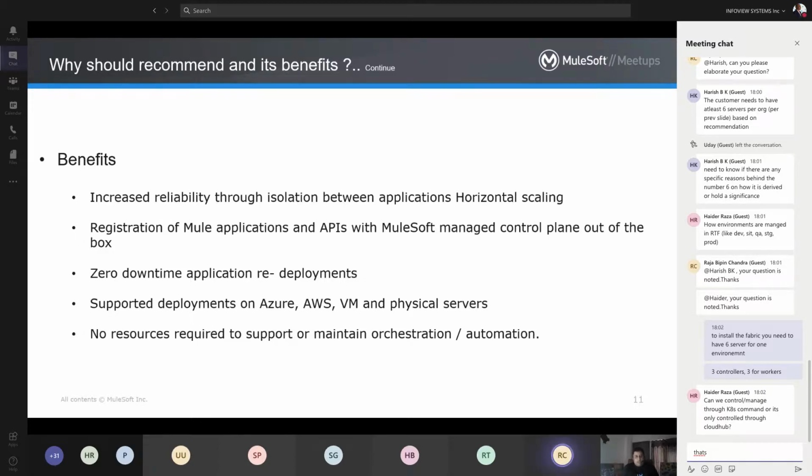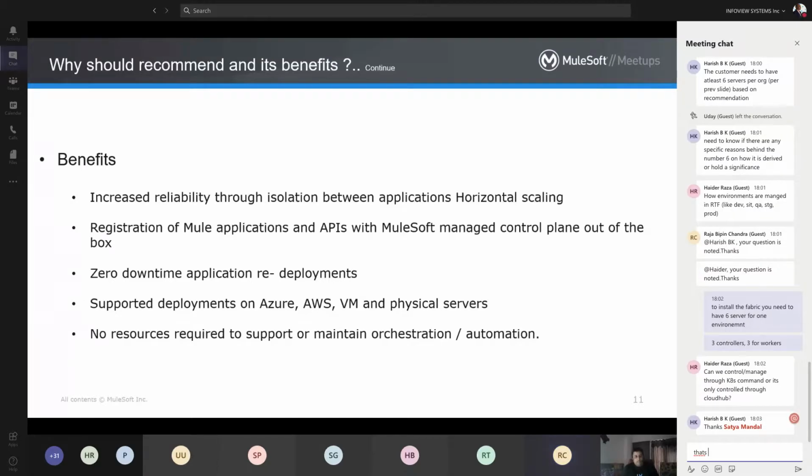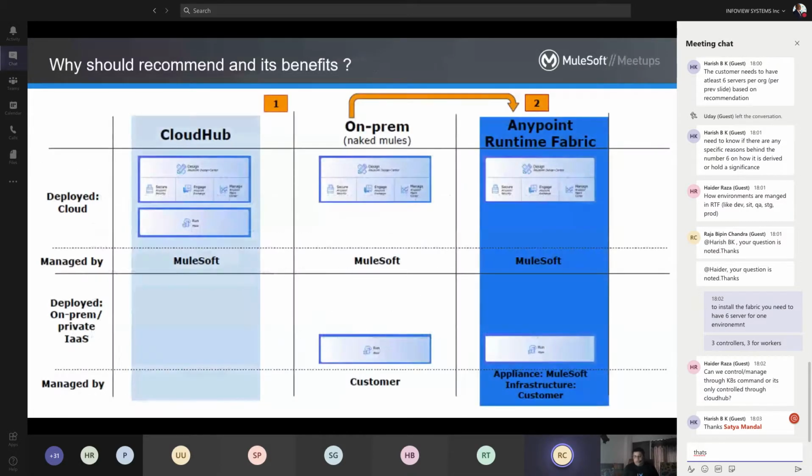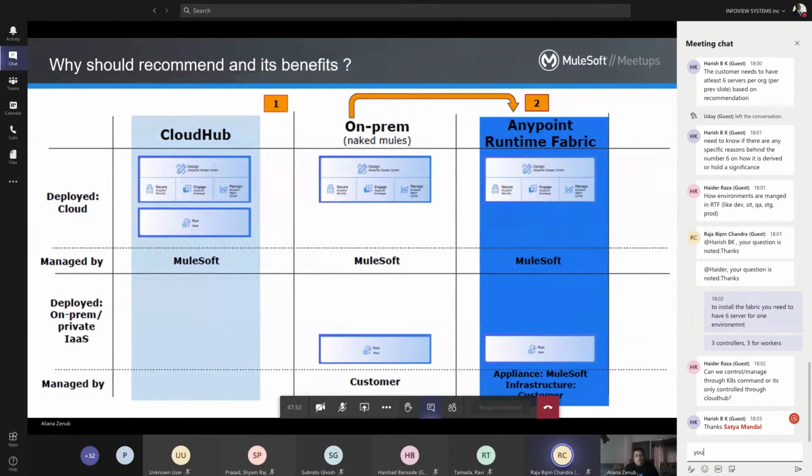Definitely, it is not required to have any extra tool to manage Runtime Fabric deployments. It has its own capability to maintain and orchestrate the application or runtime based on the requirements. I'll show you in the demo moving forward. Any questions?